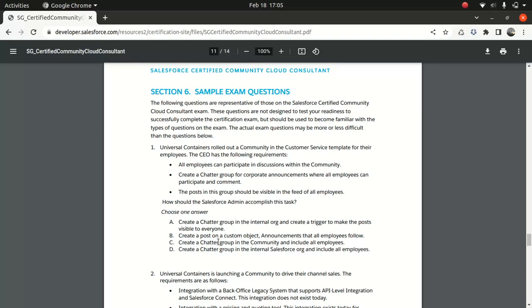Option A: create a Chatter group in the internal org and create a trigger to make the post visible to everyone. Option B: create a post on the custom object announcement that all employees follow. This is a pretty straight no because you're not talking about a custom object. When we have standard functionality, why even bother to do customization? The same goes with the first, because why create a trigger? That's a customization. You don't need to create a trigger. That makes no sense. Okay, so A and B are gone.